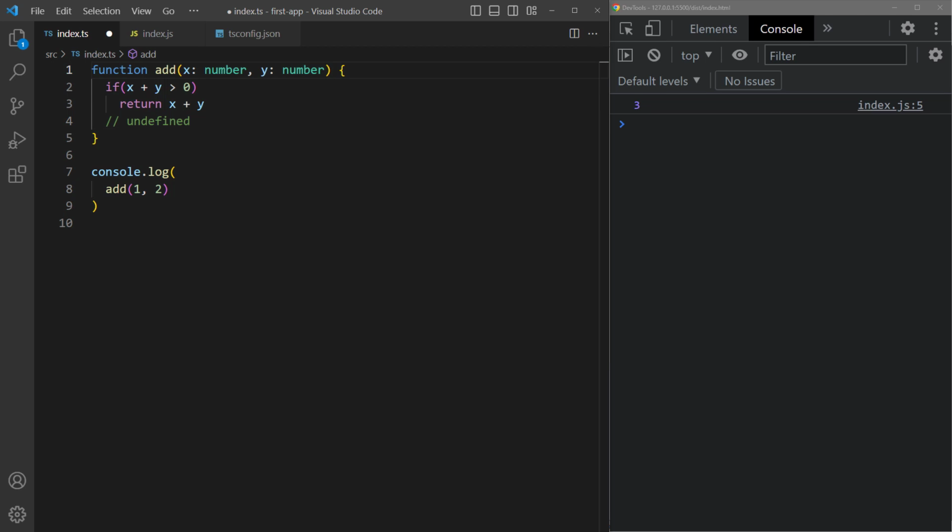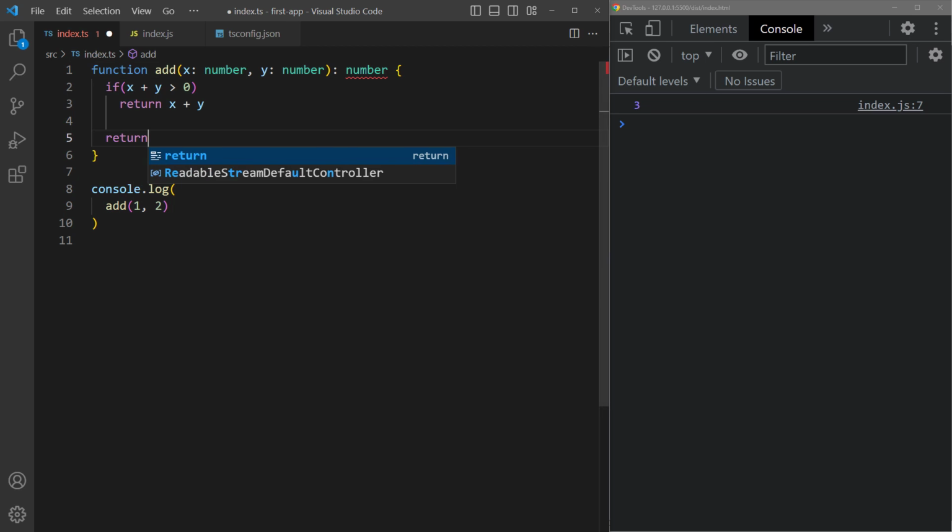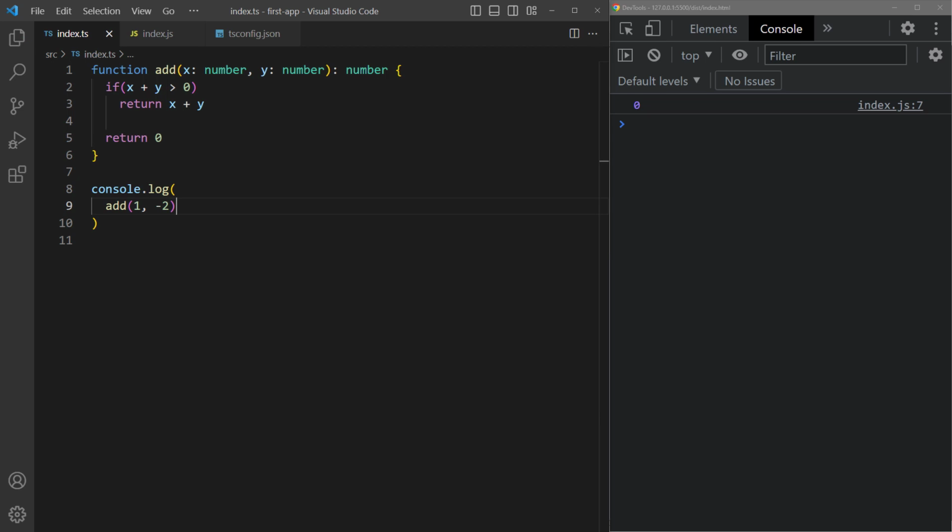If we remove the return type, the compilation error will be gone, but the function still has the problem. So, let's fix the problem and say, if x and y is not greater than 0, just return 0. Then in the function call, we'll change the second parameter to be -2. And there we go, no compilation errors, and the number shows 0.